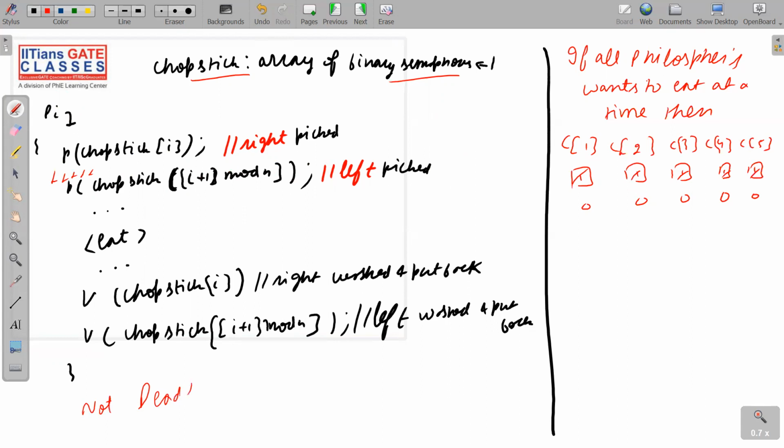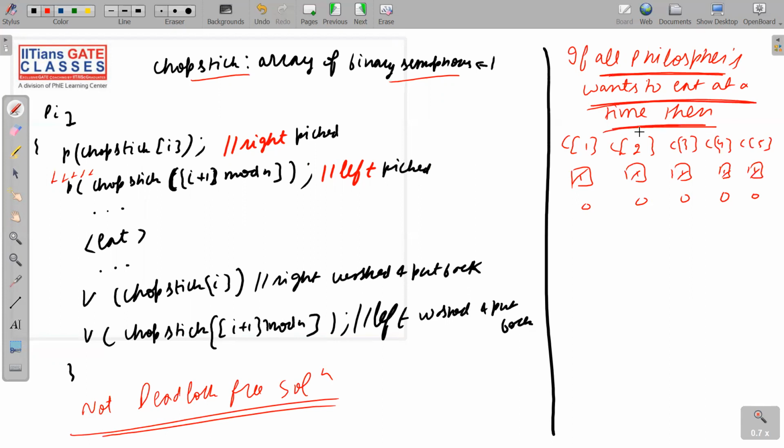Not a deadlock-free solution. Deadlock comes when all philosophers want to eat at a time. Even if one of the philosophers does not want to eat, for example if only 4 philosophers want to eat, then there will be no deadlock. You can think like that.